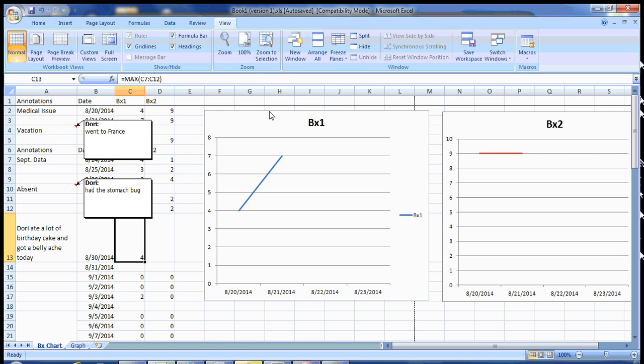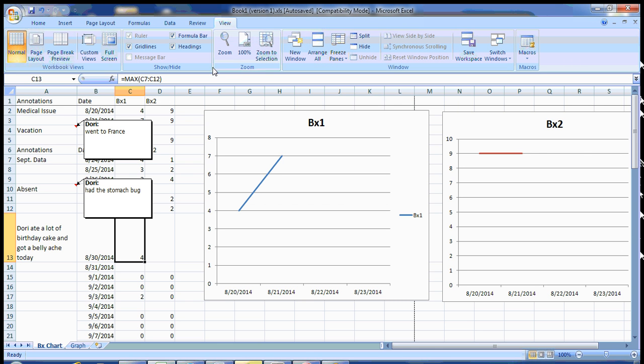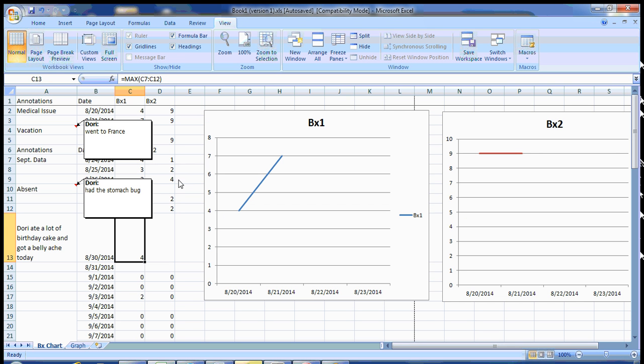Finally, view. I showed you freeze panes, very useful. Full screen, makes it full screen. To get rid of it, you have to go to escape, which should be on your keyboard. That'll get you out of full screen. But yeah, so that is Excel for you. I think I've gone through everything.